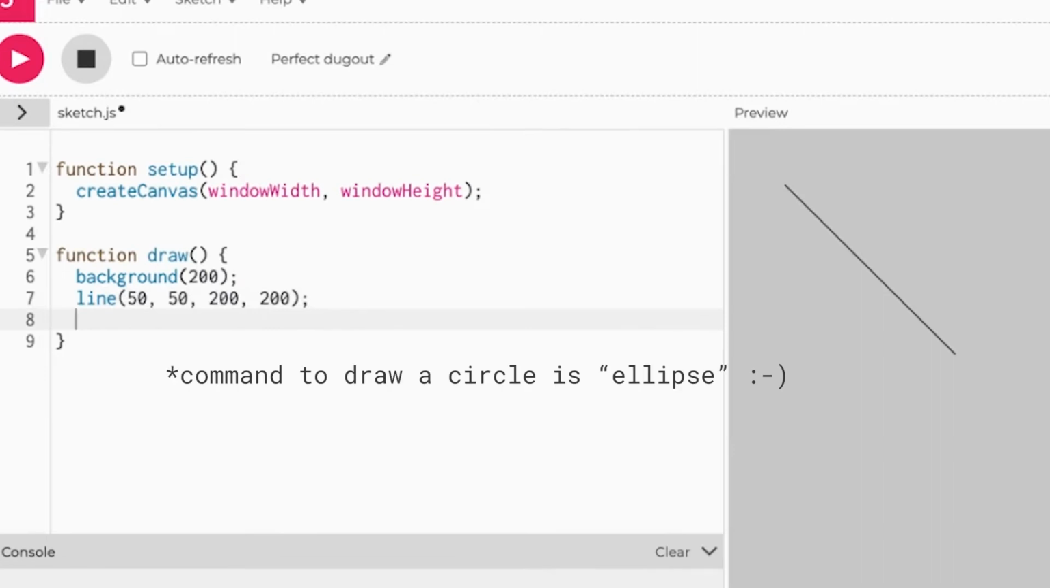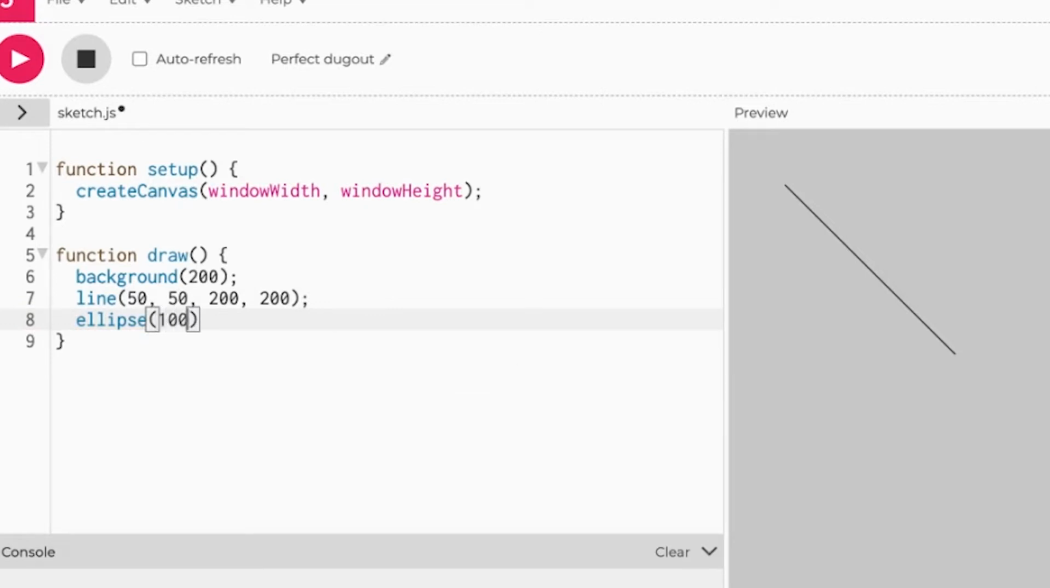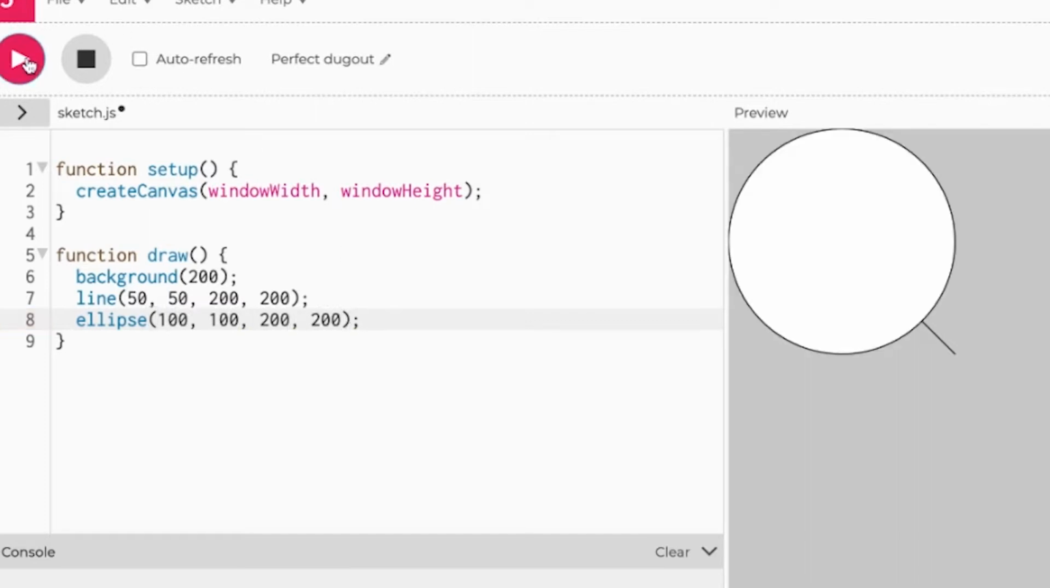Let's try drawing a circle. You can put a circle. Let's put it 100, 100, 200, 200. Let's see where that puts it. There it is. You can also put in a rectangle or a square, and the command for that is rect. We can also put it, 100, 100, maybe 50 by 50, and then see what that gives us. Yeah, and that gives us a perfect little square there.